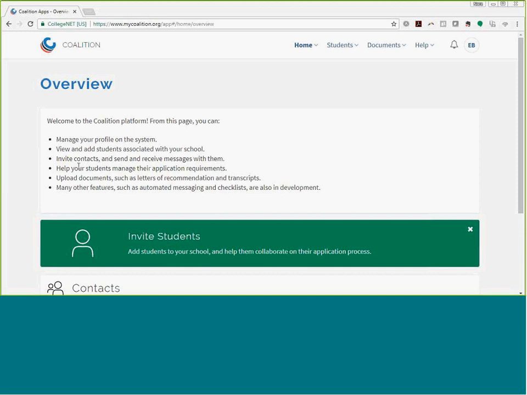We're going to look at the teacher recommendation side of MyCoalition. I'm already logged in as an instructor here, Mr. Brown, and I see my name at the top.